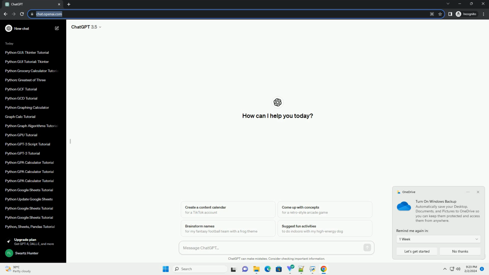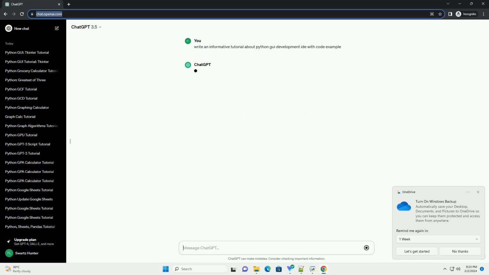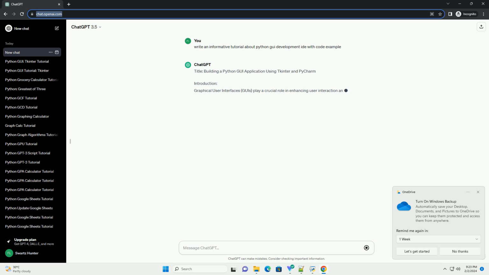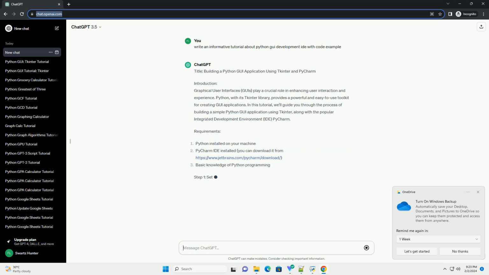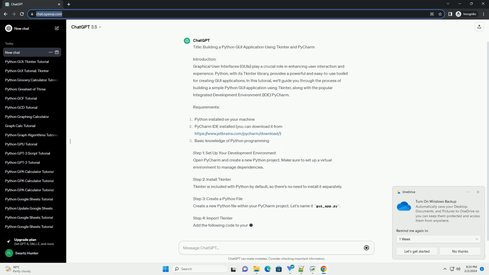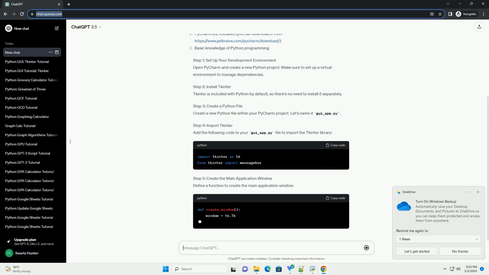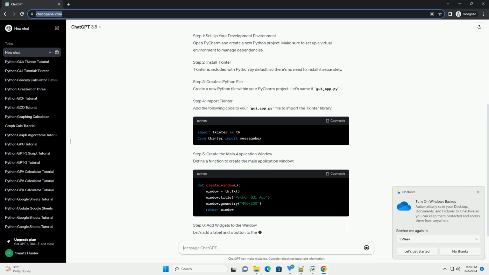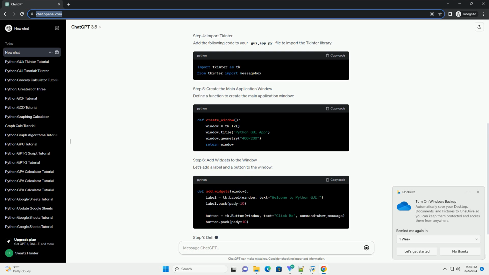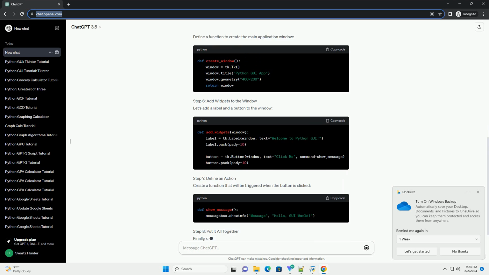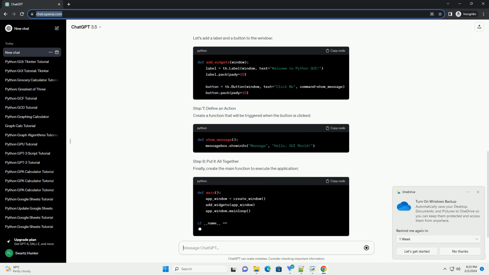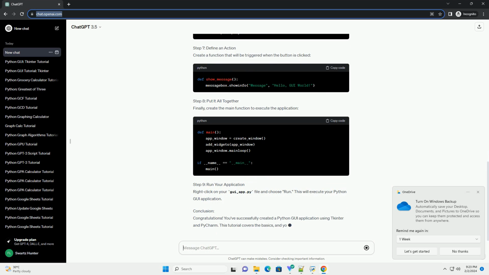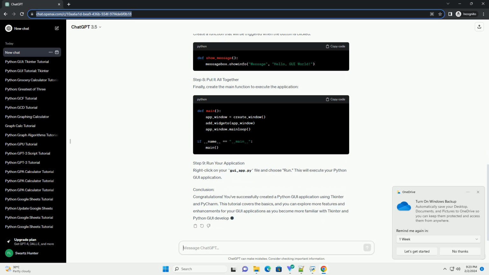Title: Building a Python GUI application using tkinter and PyCharm. Introduction. Graphical user interfaces, GUIs, play a crucial role in enhancing user interaction and experience. Python, with its tkinter library, provides a powerful and easy-to-use toolkit for creating GUI applications. In this tutorial, we'll guide you through the process of building a simple Python GUI application using tkinter, along with the popular integrated development environment, IDE, PyCharm.